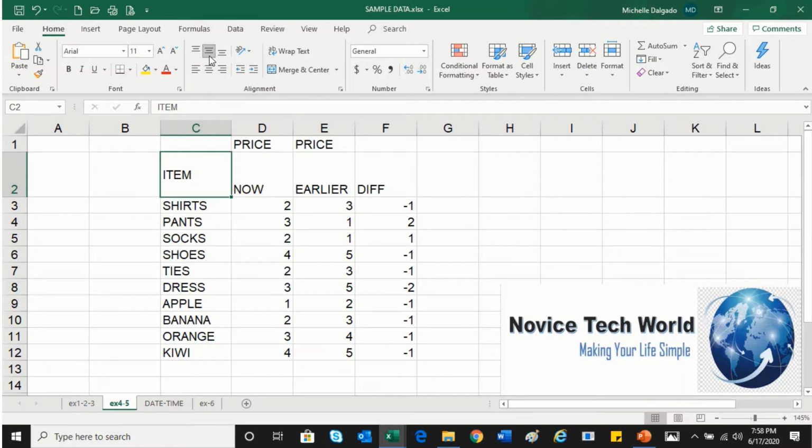So if I do middle align, it comes to the middle of the cell, and if I do a bottom align, it would come to the bottom of the cell. Similarly, below, you have something called align left, align center, and align right. If I click on align center, this would bring it to the center of the cell, and if I click on align right, it would bring it to the right of the cell.